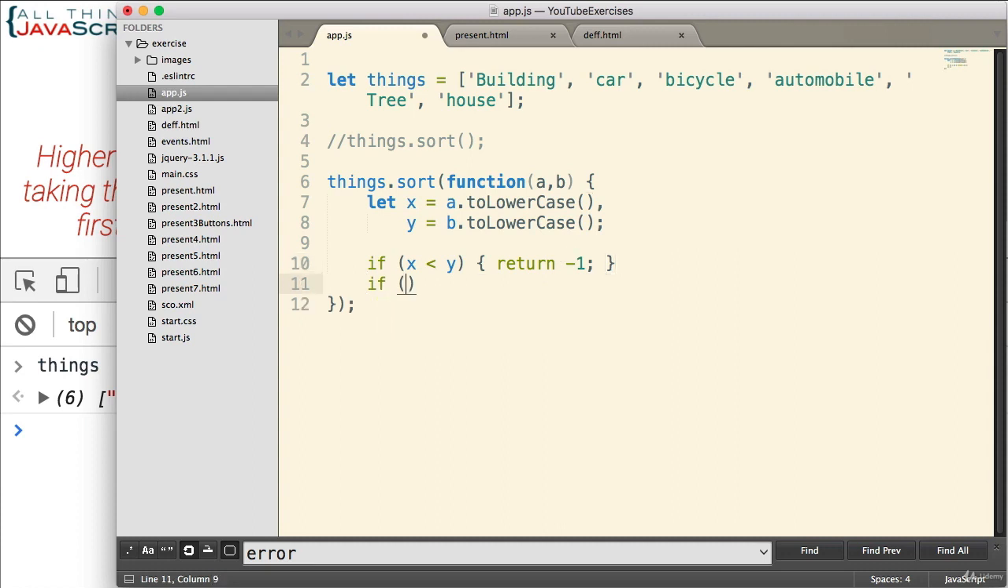Do another if statement. If y is less than x, we'll return a positive number. And finally, if none of those are the case, we'll return a 0, meaning they are equal to one another.